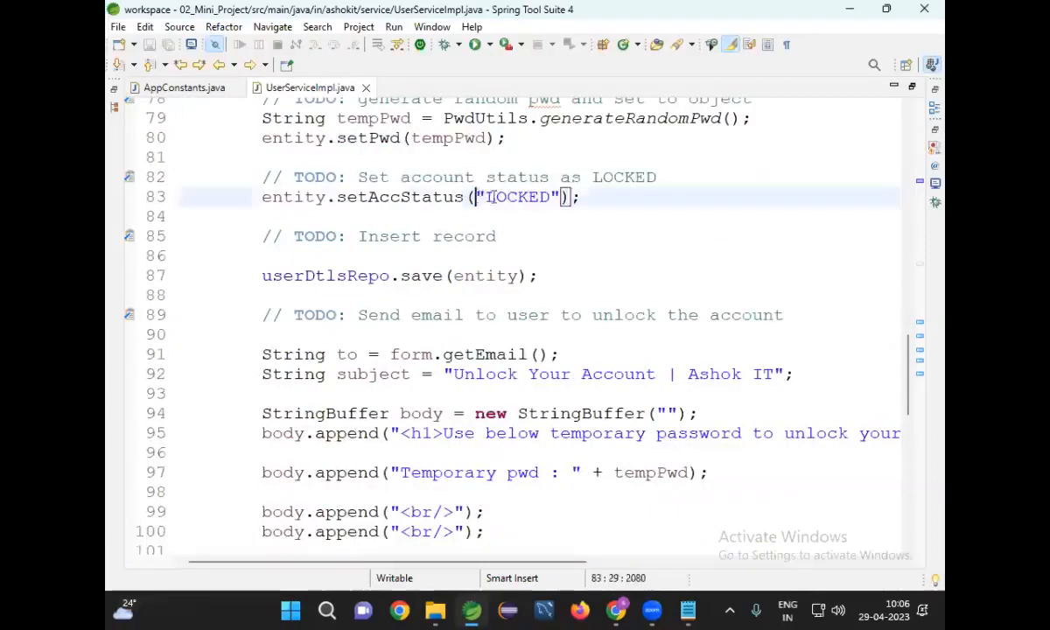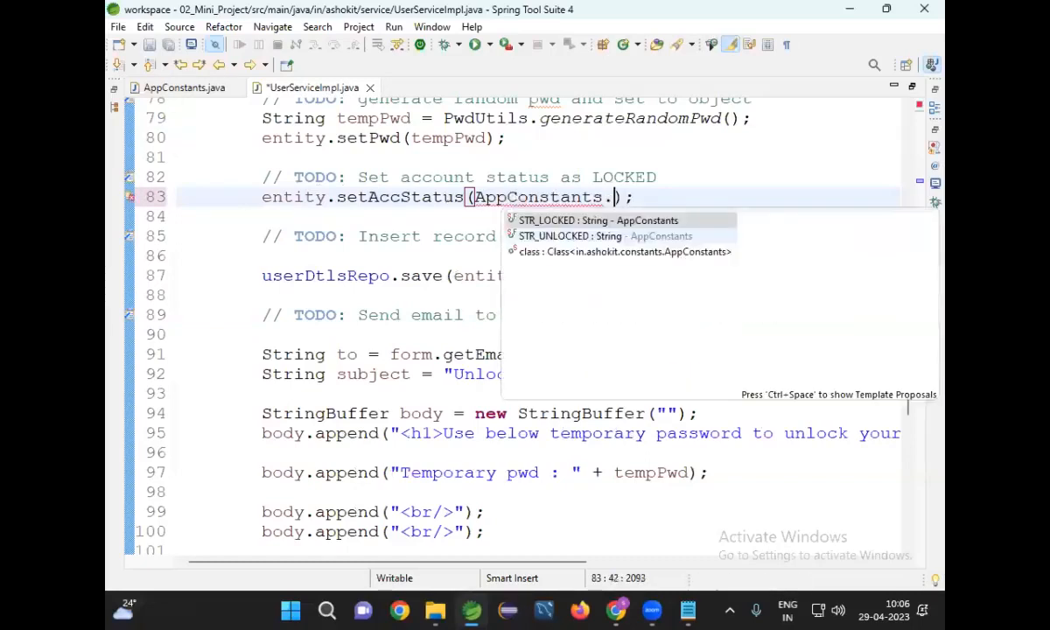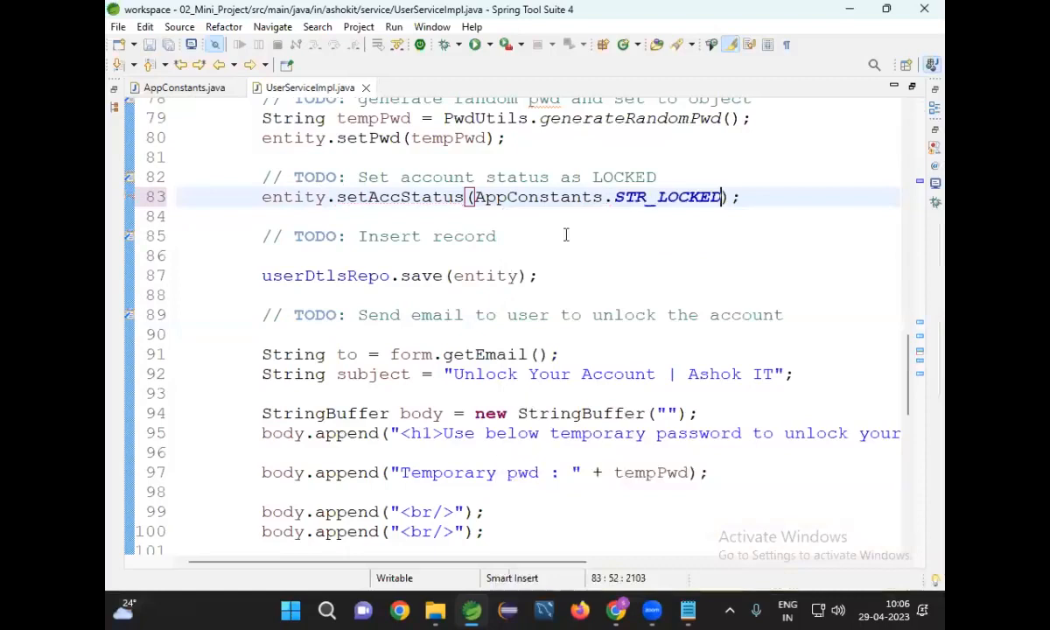Similarly, here locked is available. So what I need to do here is go for AppConstants dot STR_LOCKED.